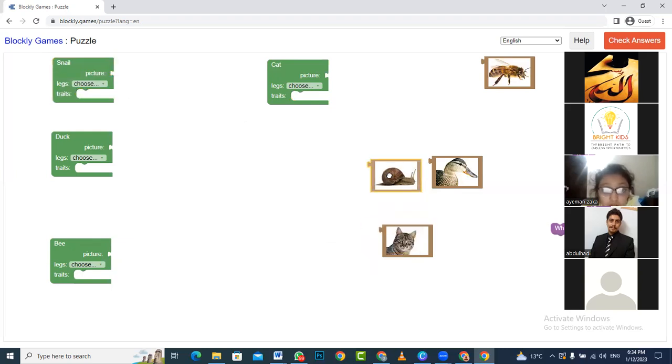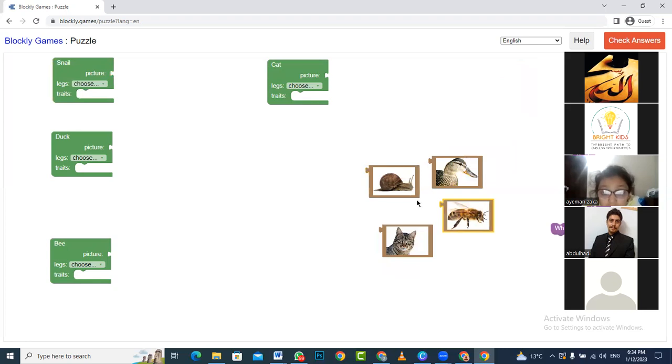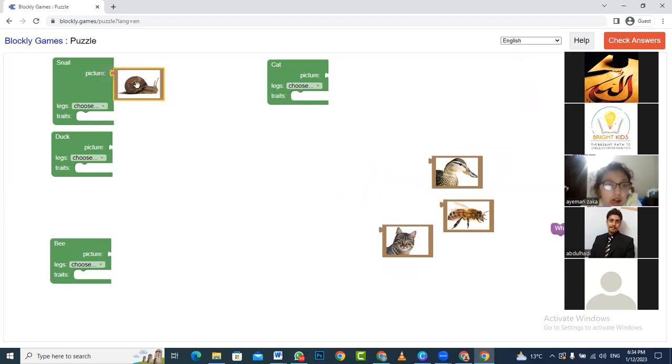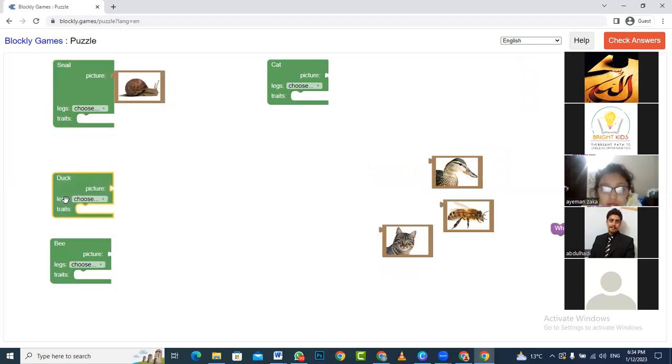So these are the 4 pictures that we have. Which one is a snail out of them? I guess that most of you will recognize that this one is the snail. So you need to pick this up and put it for the pictures slot like that. Okay. So the first one is here. Now we go for the second one.